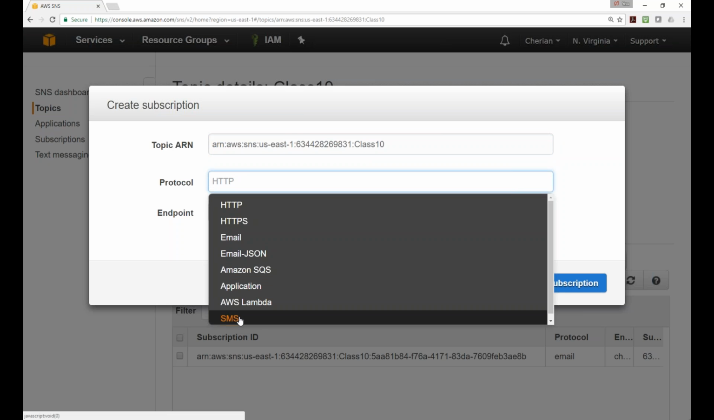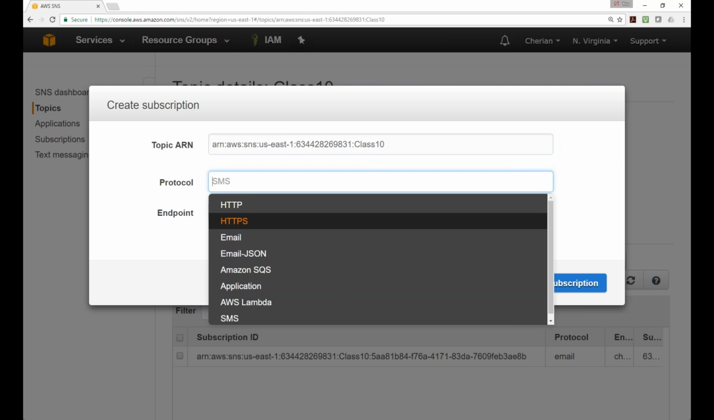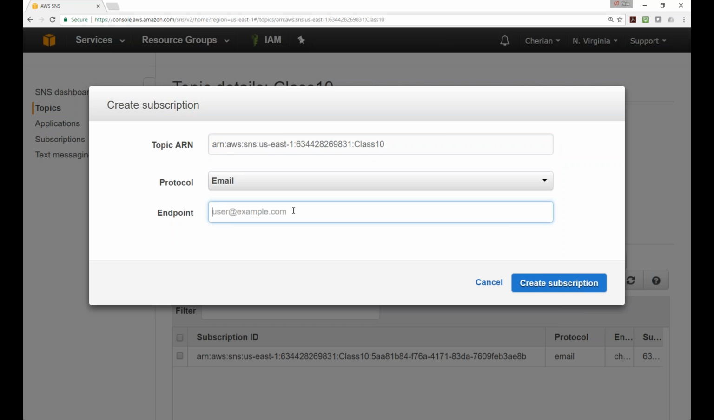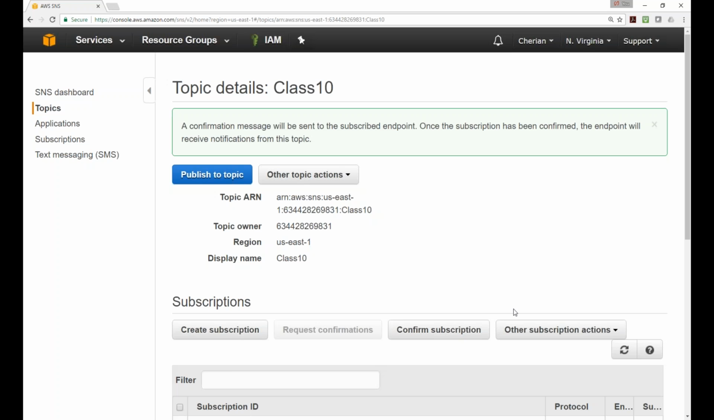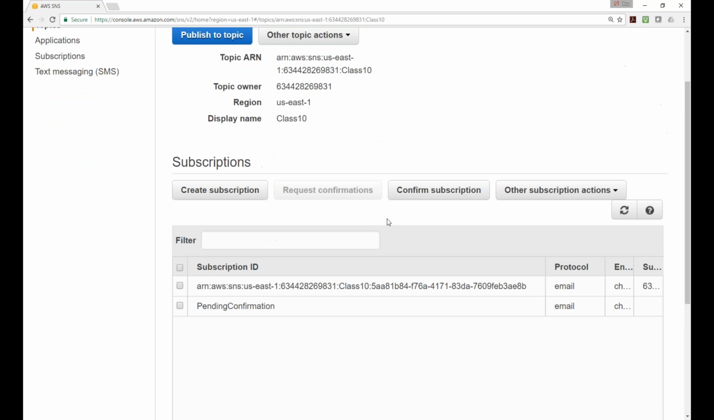If anybody wants to get SMS notification, you can do that here and put your phone number here. If you want to get email, you can put your email address here. So I'm just going to put my email address here, and then you create a subscription. You can see that it created a subscription for me under that topic.